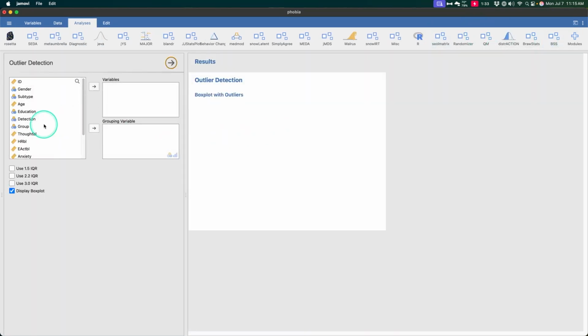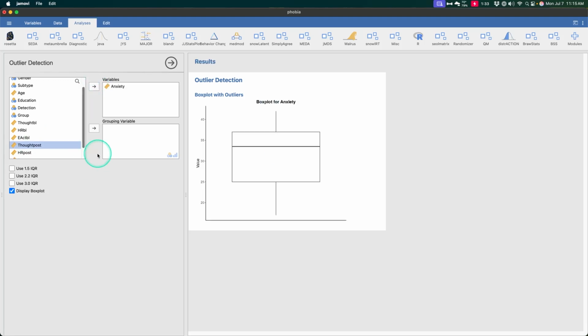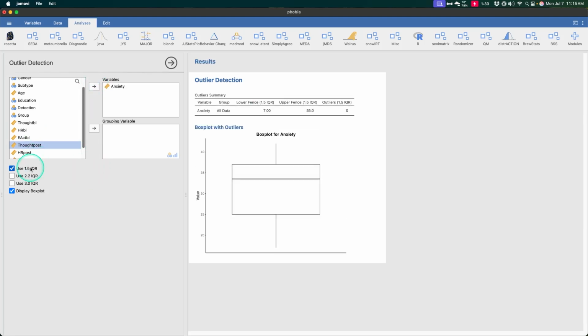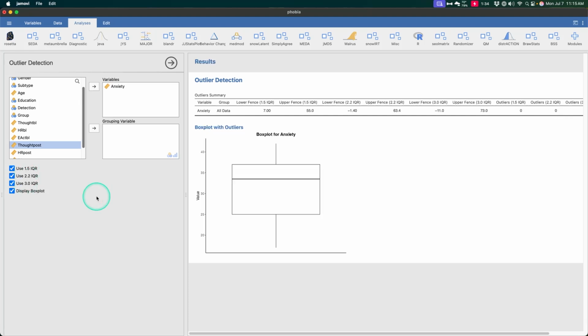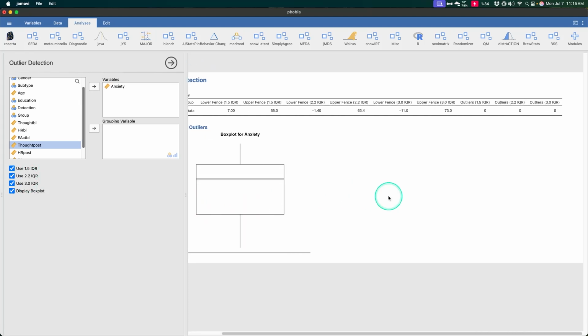Okay, so variable, let's say anxiety. Let's see if there is a box. So this is a box plot for anxiety. If we use 1.5 IQR, it's saying that we have no outliers. So this is also going to suggest that we don't have any outliers using the 2.2, or the 3.0 method. Ooh, just got to scroll all the way over there.